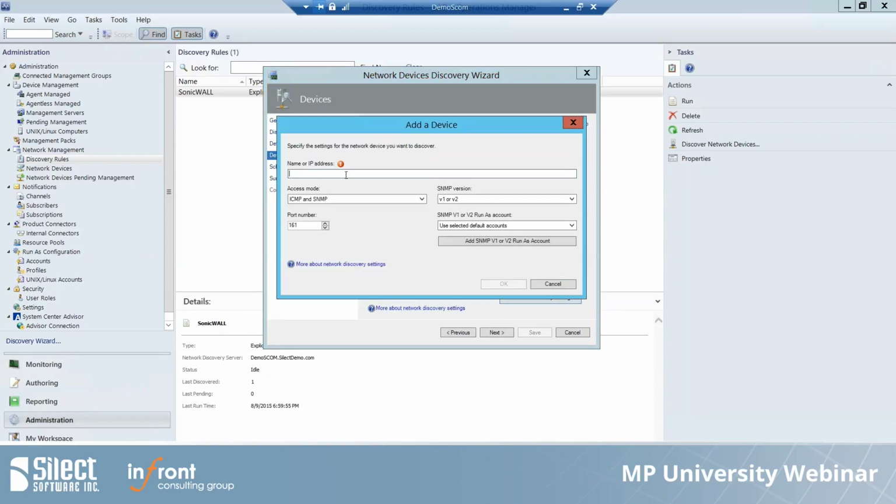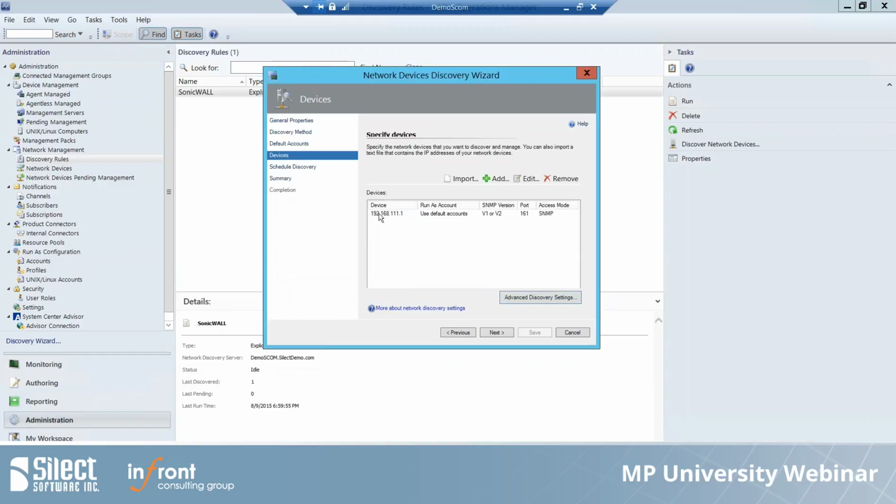Now, devices. Here's where you actually give it the information to find the device. In particular, I think I can walk through this without any trouble. We type in the IP address here. Again, I'm just going to cut and paste for accuracy. Access mode, in this case, I'm only going to be using SNMP. ICMP is pings. SNMP version V1 or V2. There is, of course, a V3 choice here, but I've only set up for V1. We're going to use the default account that was specified in the previous step. I presume it's complaining because it's already in the device list, so that's fine.